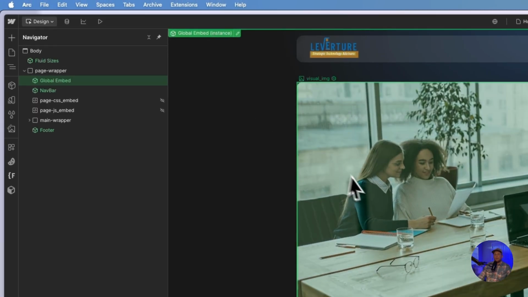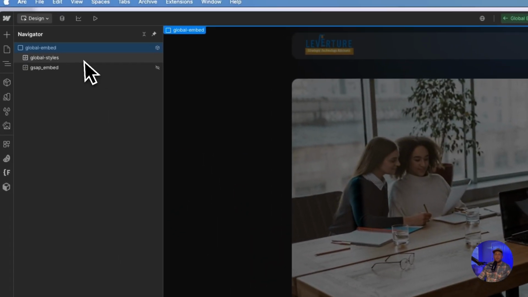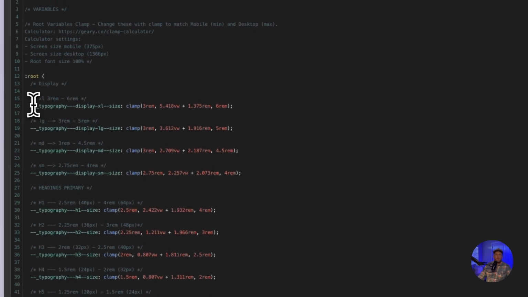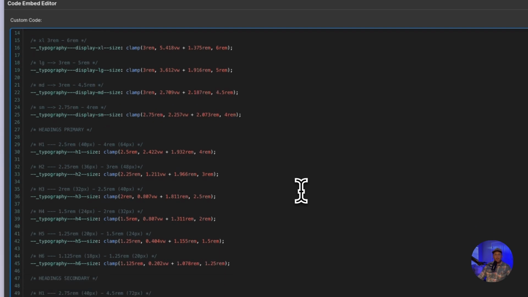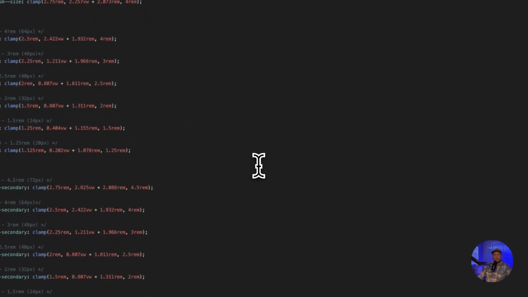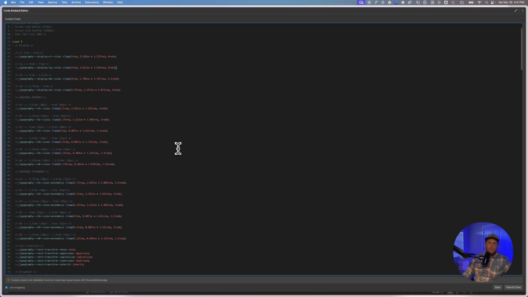Well, one of the things that you're going to need to do, and I'm going to have this in my global embed, so I'm going to open this up here just as we start out. You're going to need to have a clamp function, right? And it needs to be applied to the root of your project. And then this clamp function, or this variable, is going to be applied later on. And so this is kind of the base, right? This is where you need to start, or this is where we're going to end up.